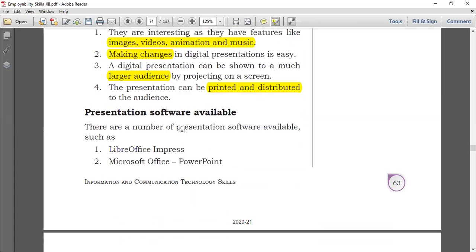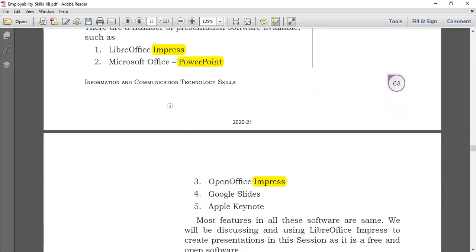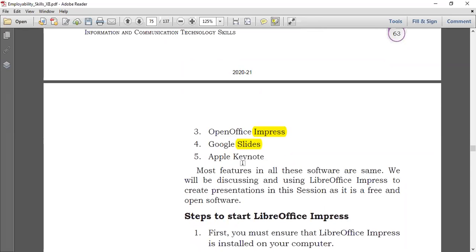Different kinds of presentation softwares are available. LibreOffice Impress is one name. Microsoft Office PowerPoint is another name. OpenOffice Impress is also another name. This we have done in 11th class, right? LibreOffice and OpenOffice are almost the same, but they are from different companies, right? Microsoft Office you might have done in your junior classes. Then we have Google Slides. It's an online kind of application where we can create presentations and save them on an online platform, in your Google Drive or so. Then Apple Keynote is another one.